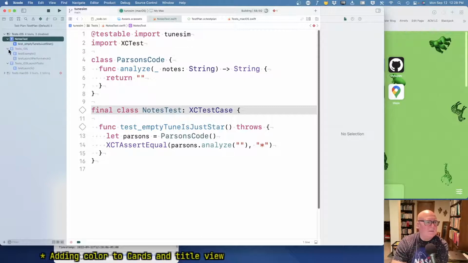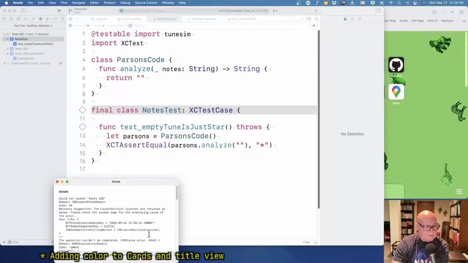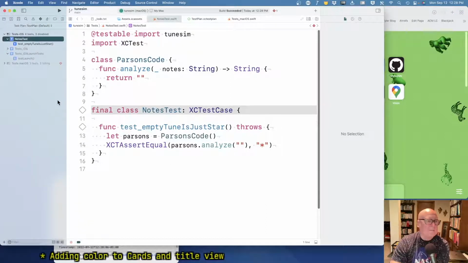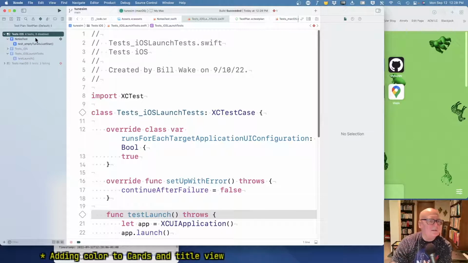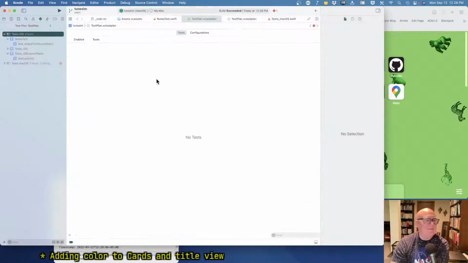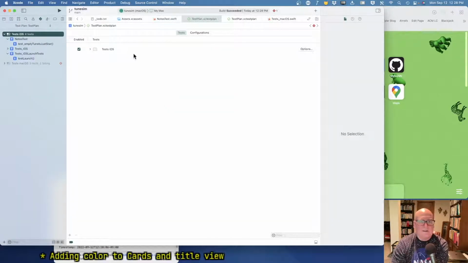I don't think I'll need these for a while. These are still under there. Test iOS. There should be a whole new plan. Okay. New test plan. I don't know what I'm doing here. Okay, it's enabled. No tests. Let's add test iOS. No, that was wrong.